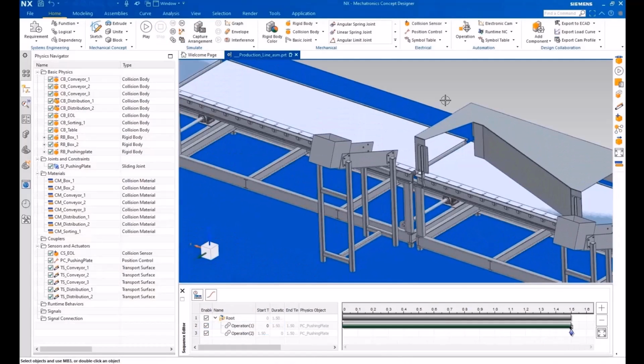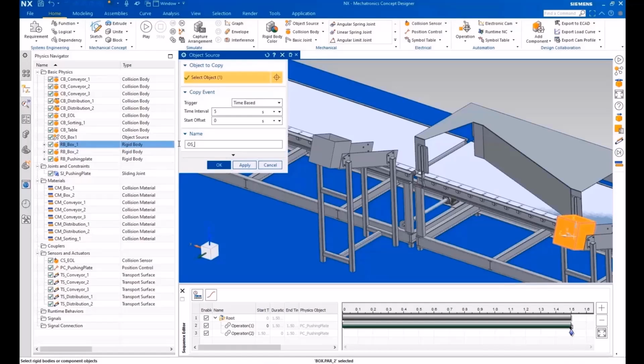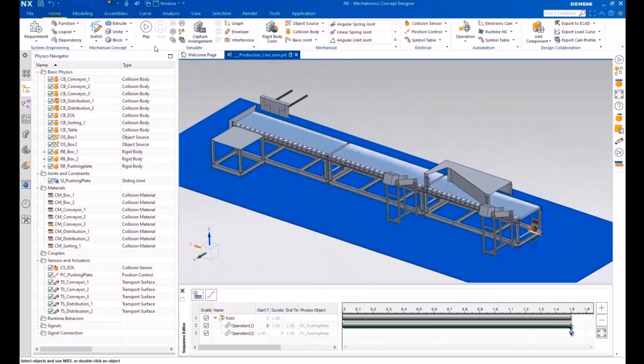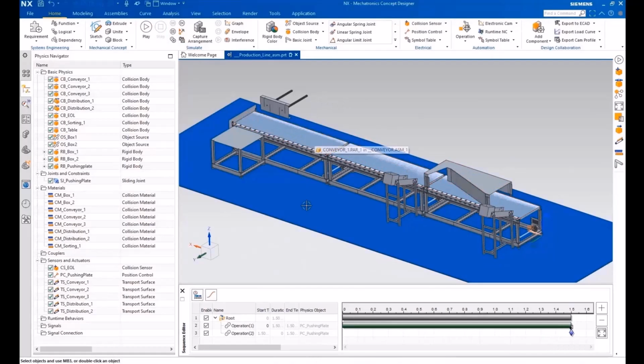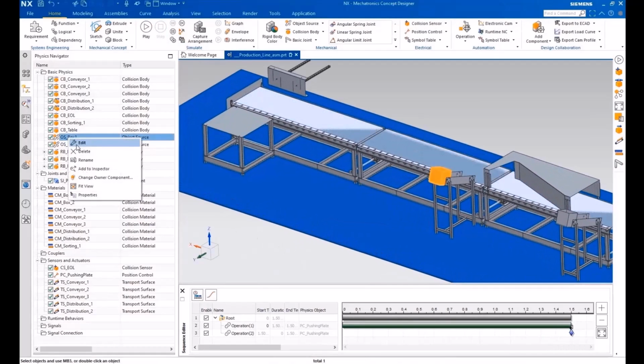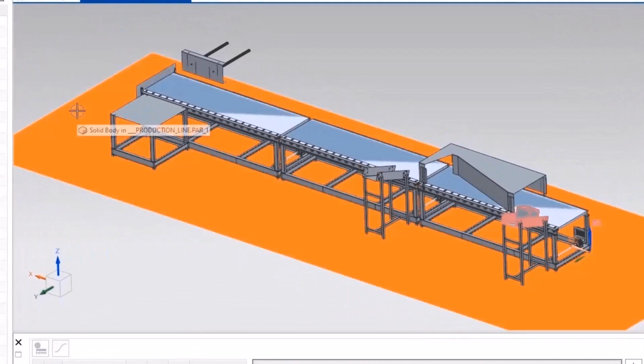Finally, we'll define the material flow and govern the rate at which the components get placed on the chutes. We want them to be placed at a rate of 1 every 5 seconds. Again, this is quick and simple to achieve. Then rerunning the simulation, we now see both boxes run down the belt together. With interoperability between NX Mechatronics Concept Designer and Solid Edge, it has never been easier to verify how designs will work.